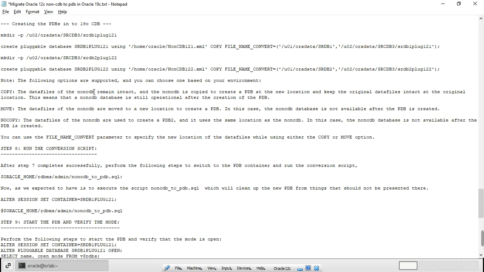The following options are supported and you can choose one based on your environment. Copy option: the data files of the non-CDB remain intact and the non-CDB is copied to create a PDB at the new location, keeping the original data files intact at the original location. This means that the non-CDB database is still operational after the creation of the PDB. Move option: the data files are moved to a new location to create a PDB. In this case, the non-CDB is not available after the PDB is created. You got it? And then no copy.